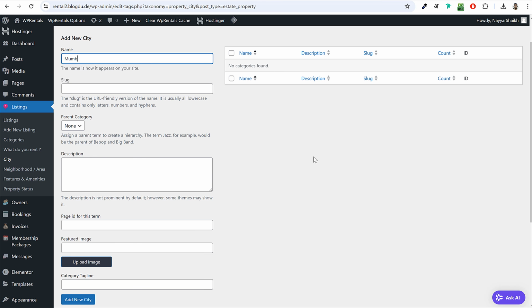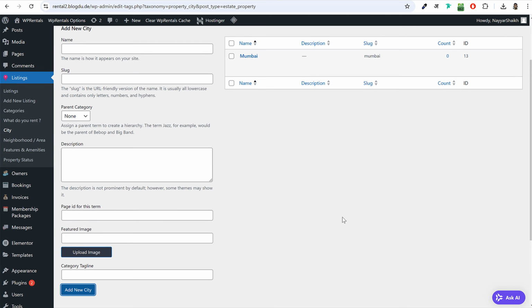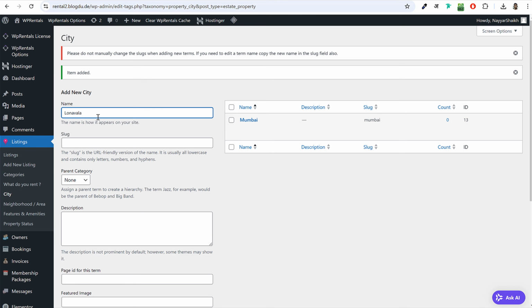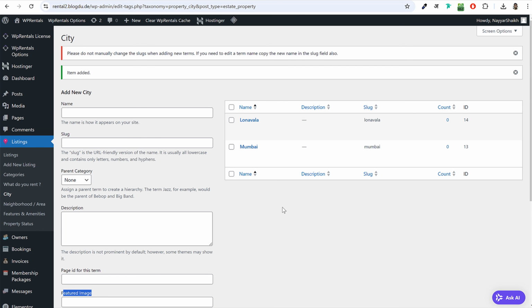For example, I'm maybe offering my services in Mumbai. So I'll select Mumbai. And again, you can add some featured image for that. Click on add new city. And as I said earlier, I'll add a new city or a new place, Lonavala, which is a hill station, very popular hill station near Mumbai. So maybe I want to add listings related to that. So I'll add this title. And again, for this also, you can add some featured image and click on add new city. Maybe if you're also offering your services, room services, rental services, booking accommodation services in more cities, you can add those cities list.